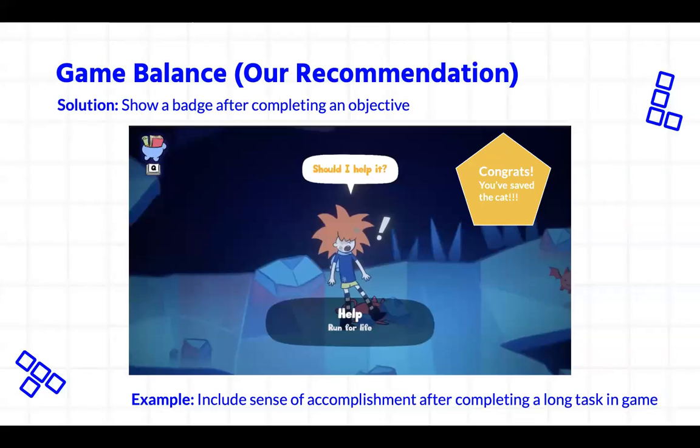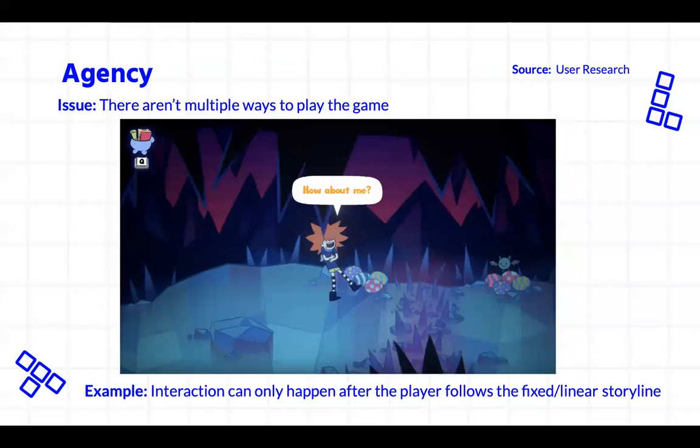Our recommendation would be implementing a gamification of collecting different kinds of badges to show the reward or sense of accomplishment after completing a long task in the game. Our last issue was agency, where we found that there weren't multiple ways to play the game. This issue was identified only in our user research.